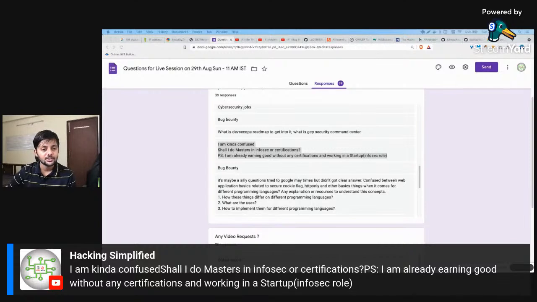So I'm kind of confused. Shall I do masters in InfoSec or certifications? I'm already earning good without any certifications and working in a startup. So startups in India are paying good roles. Masters in InfoSec or certifications, I don't know what's your motive behind that.